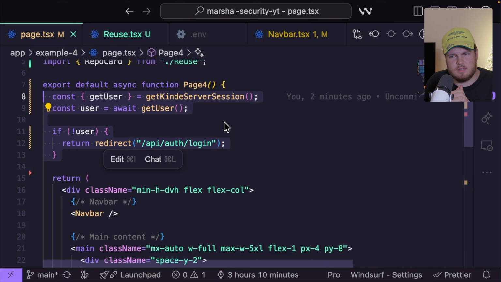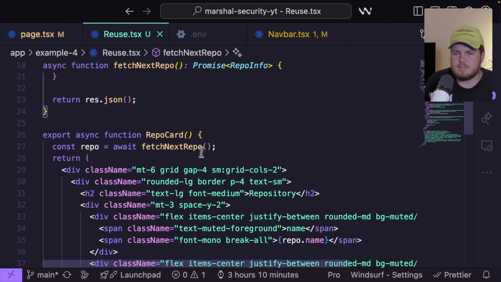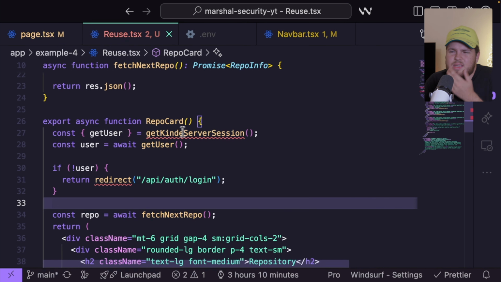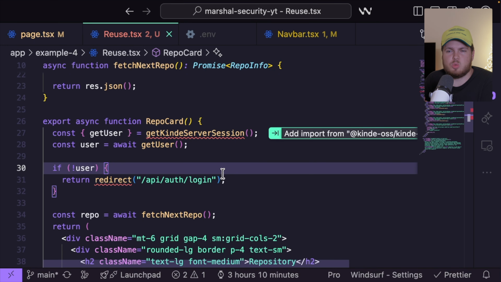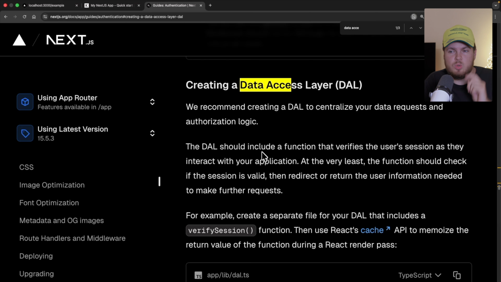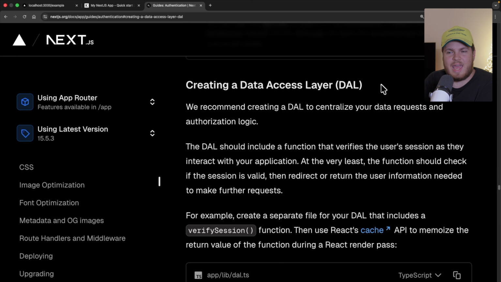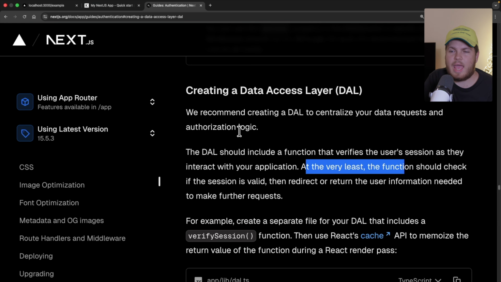How would you fix this problem? Well, one solution could be to copy this code and paste it into the reuse component. This works, but you know what? This is not recommended by the Next.js team. Instead, they want you to create a data access layer, or in short, DAL. But what even is a data access layer?